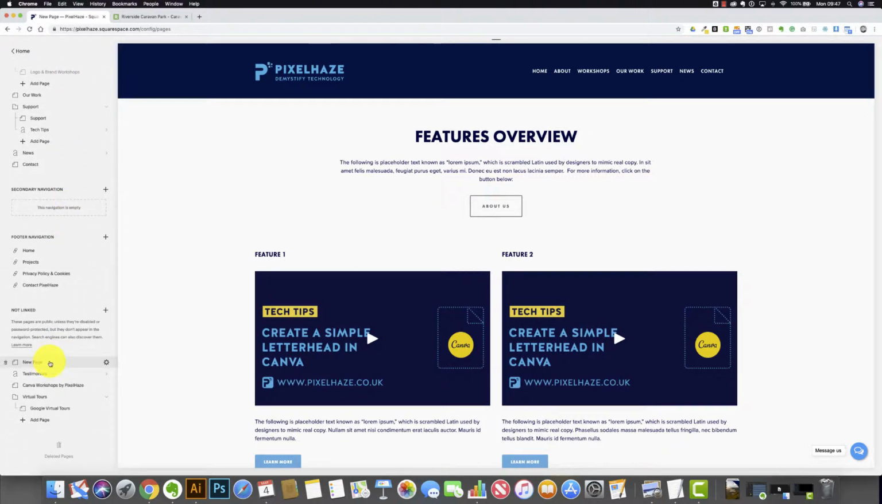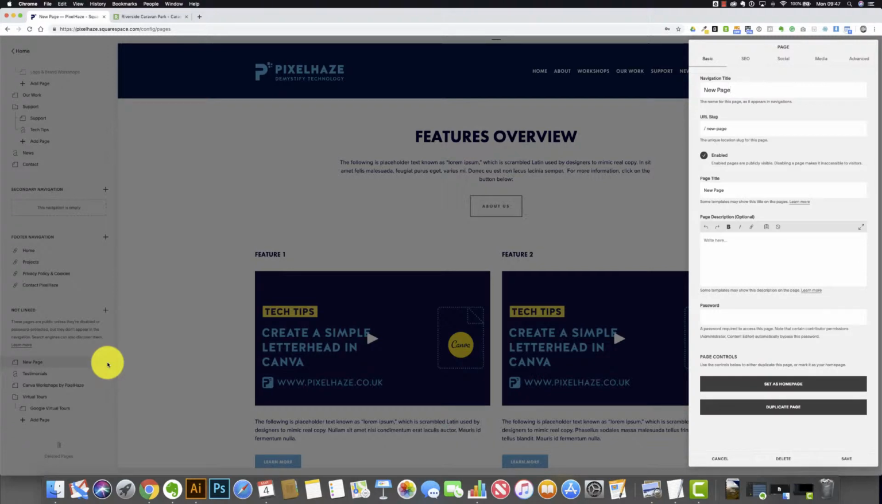Then find the page that you want to duplicate. I've got a test page here in the Not Linked section. And then move over and click on the cog icon. That should open up a new pop-up window, and from here there is a duplicate page option at the bottom of the menu. Click on that button, then click confirm.